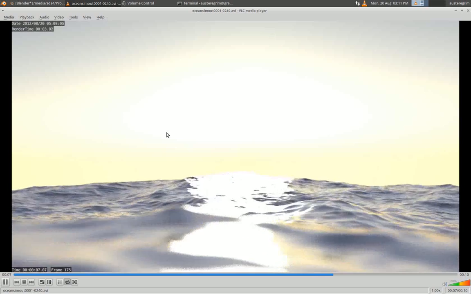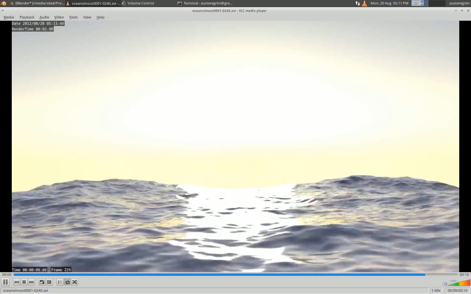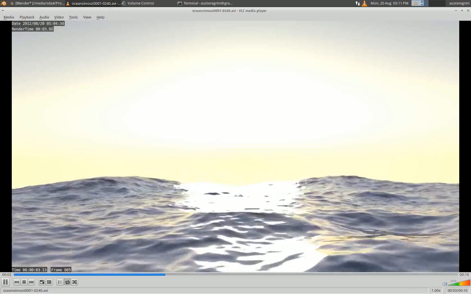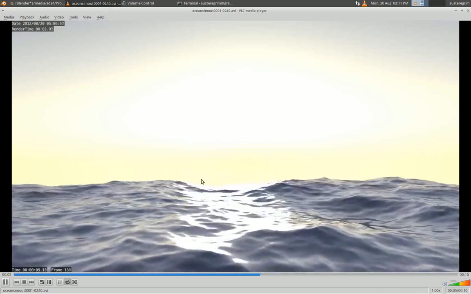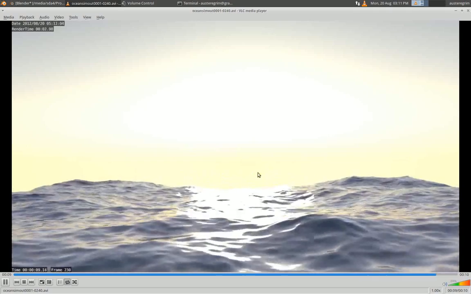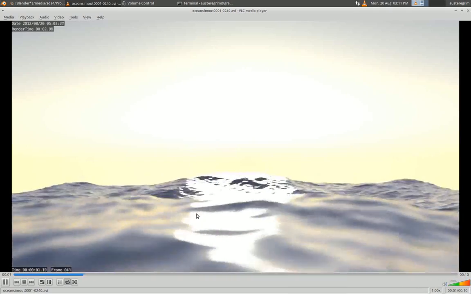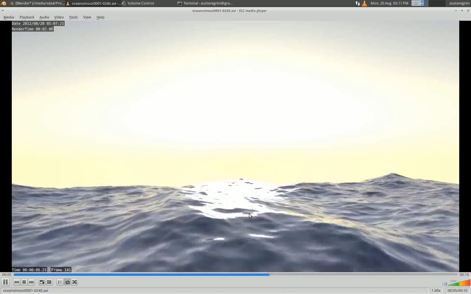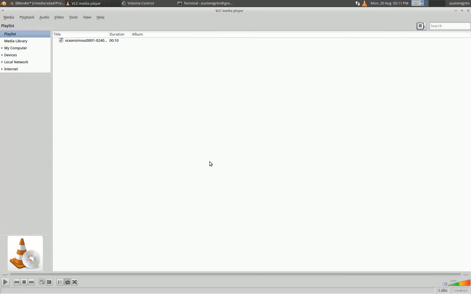I've got a sample render here that shows what I'm going to show you how to create today. It's a real simple ocean animation with some atmospheric lighting and some scattered light effect. So it's pretty simple, and let's get into it. Go ahead and stop that.